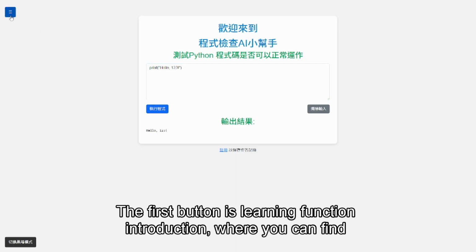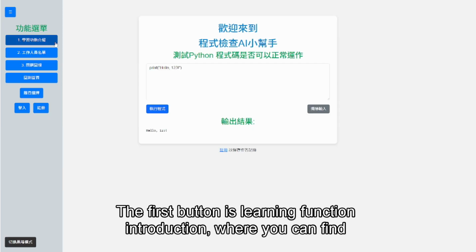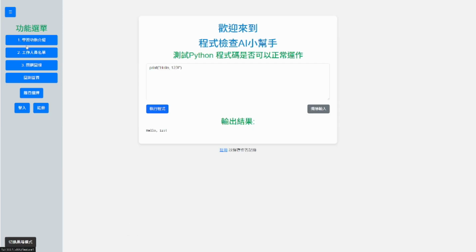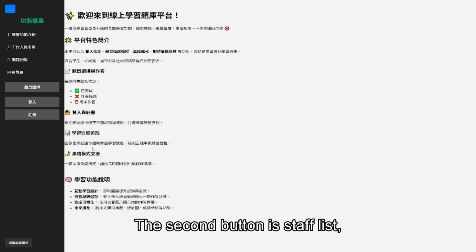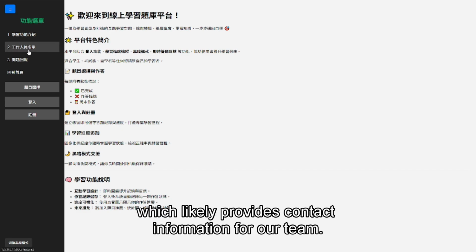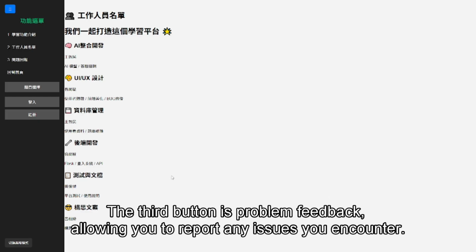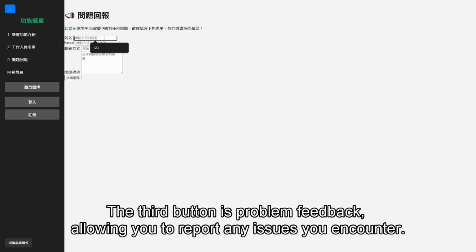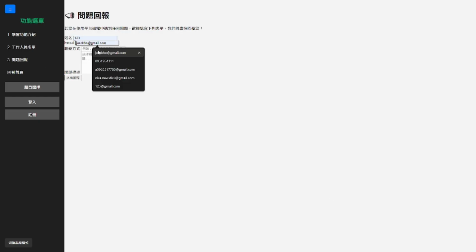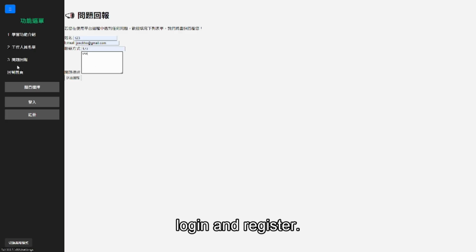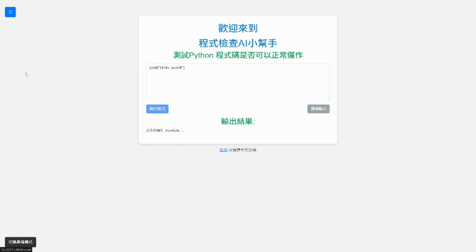The first button is Learning Function Introduction, where you can find information about how to use the various features of this website. The second button is Staff List, which likely provides contact information for our team. The third button is Problem Feedback, allowing you to report any issues you encounter. Below these, you'll find buttons to return to homepage, project selection, login, and register.